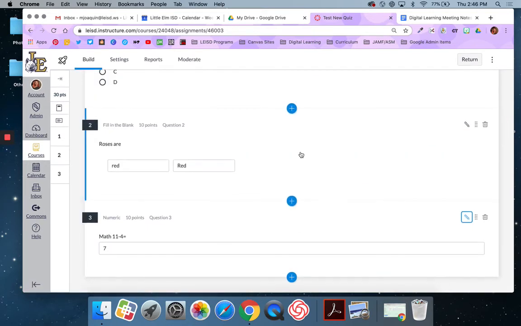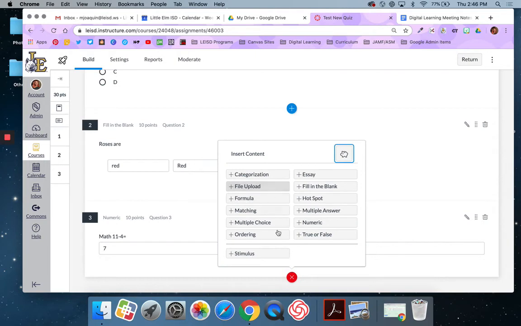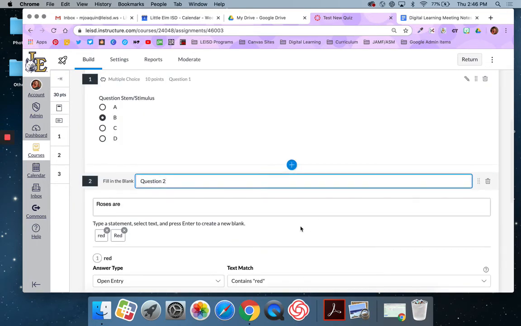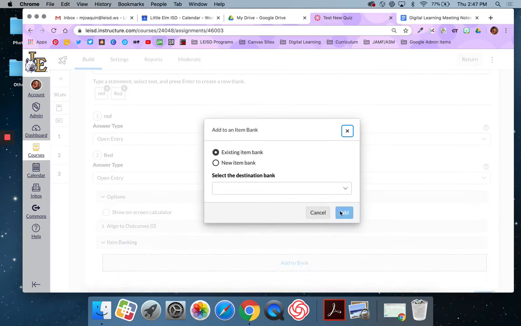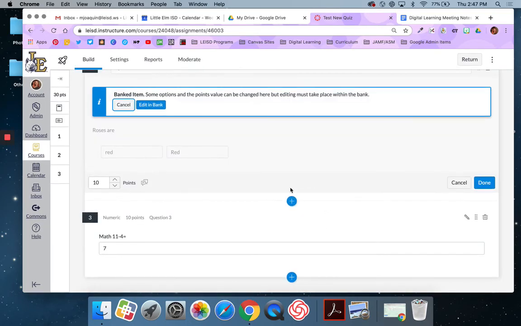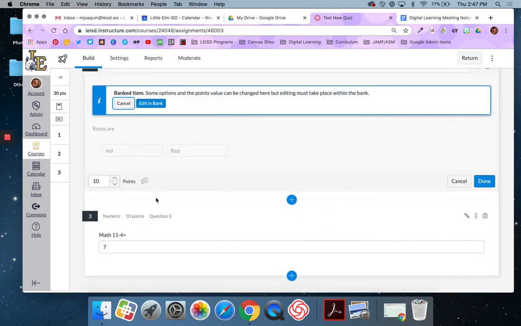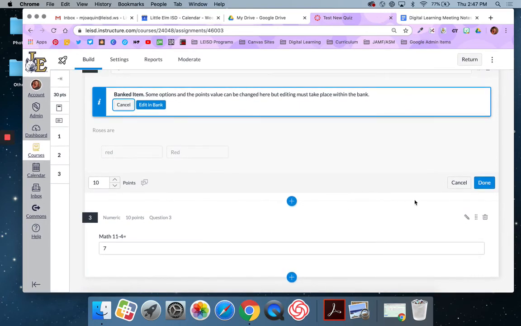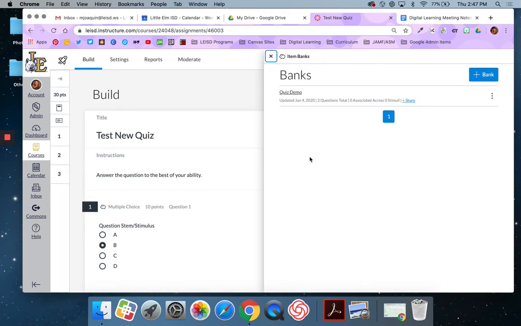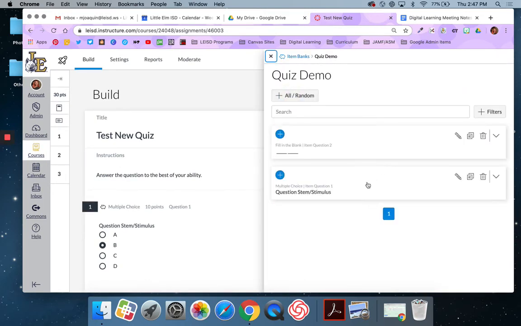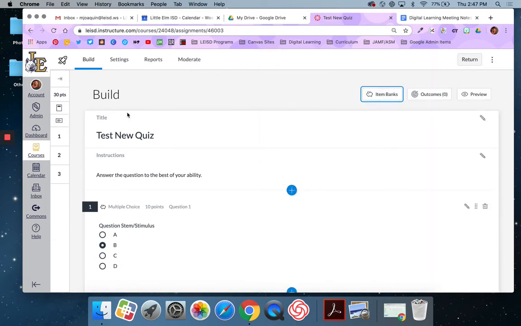So again, you can just keep going here, just keep hitting these plus signs. Here are your options for all the different types of questions that you have. And again, I did not add these to my bank, so I can always come back and add them to the bank afterwards. And then right here, I can see my item bank. So there's the questions that I've added. There they are. Okay. All right.